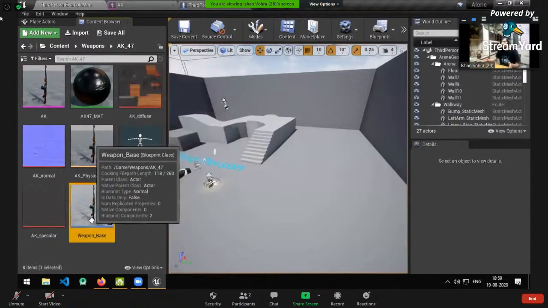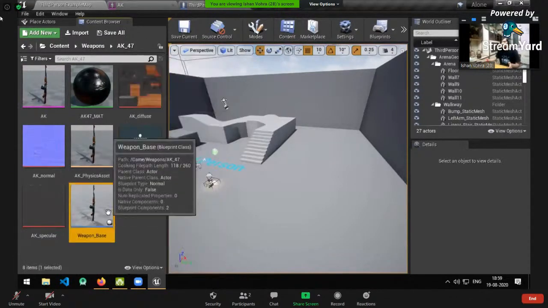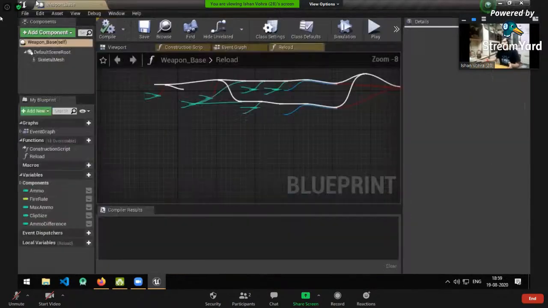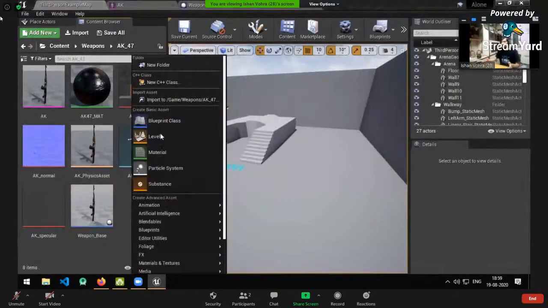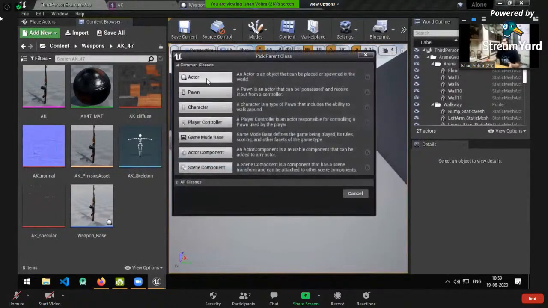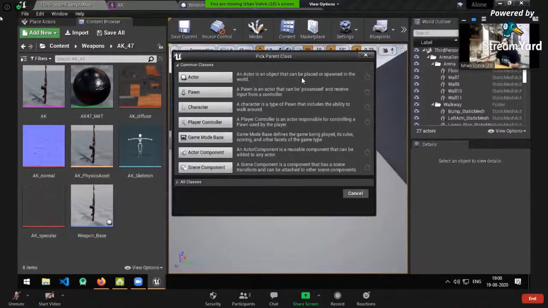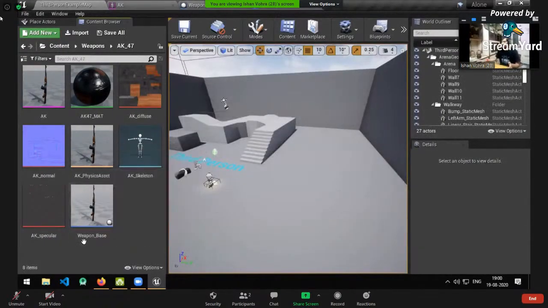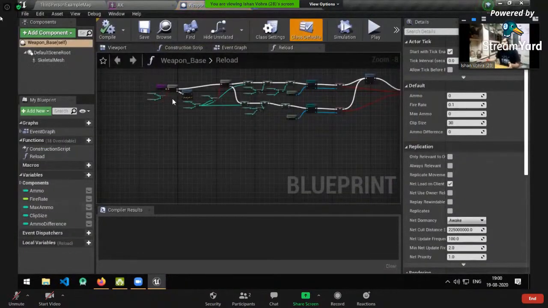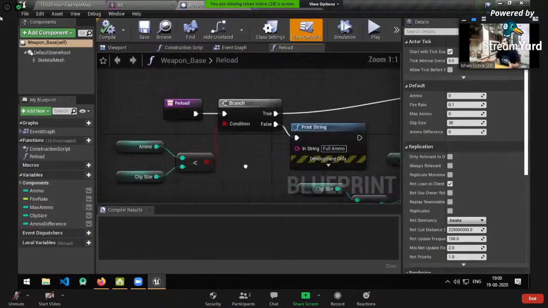Right click and select blueprint class. It is an actor component, right? An actor is an object that can be placed or spawned in the world. So anything that you're not playing with, sort of like a character, is an actor. Select actor and name it weapon underscore base or whatever you want it to be. Weapon underscore PP would work fine also.